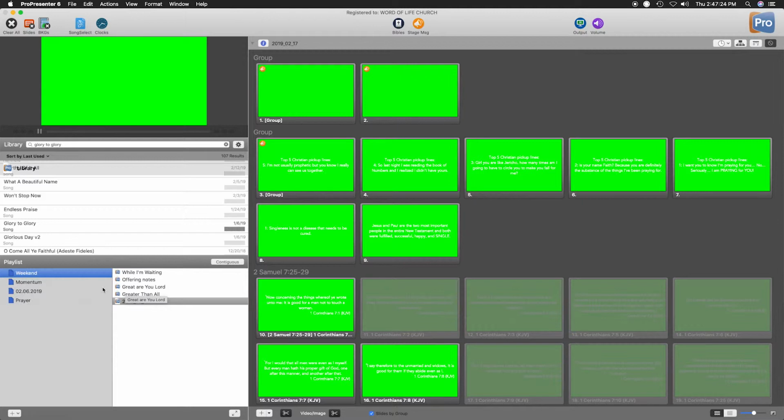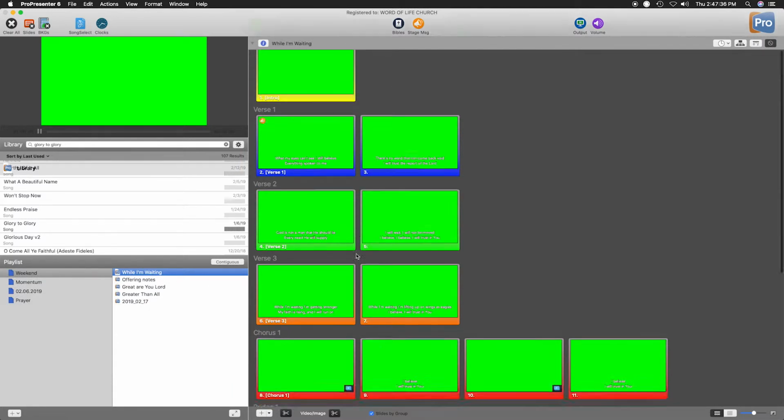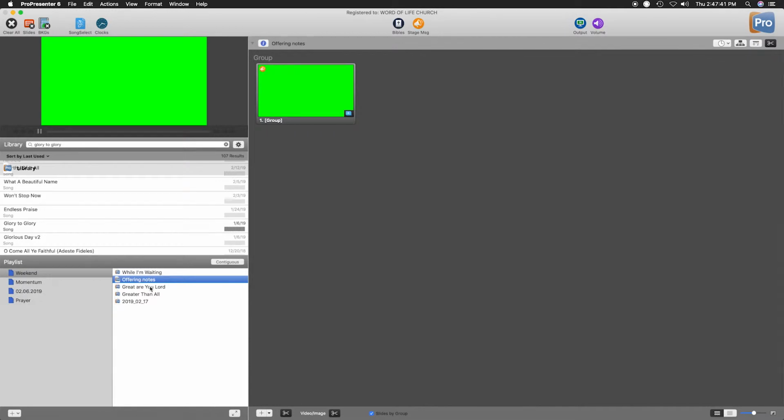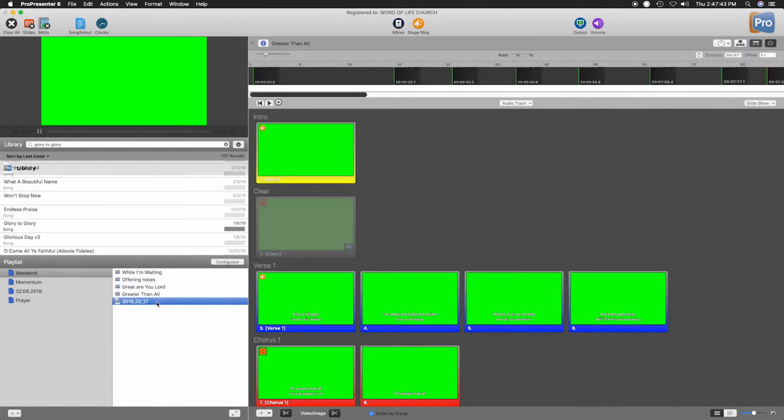So there's that. Pretty easy navigation here is to go to whatever playlist that you're in, and generally a playlist will be one service. So I'm in the weekend playlist here. We have While I'm Waiting. Click on that. We have all the While I'm Waiting slides. We have Offering Notes, which is just one. Great Are You, Lord, Greater Than All, and then our message.